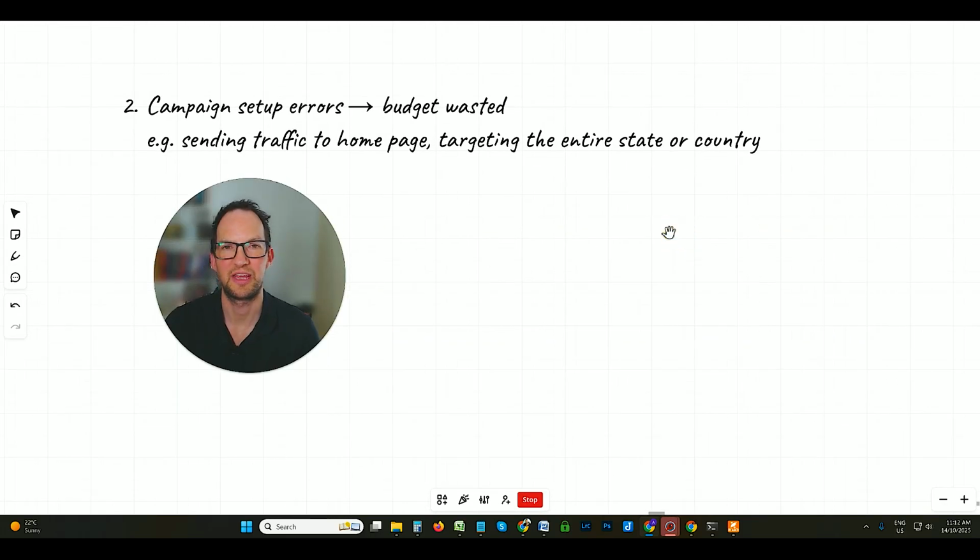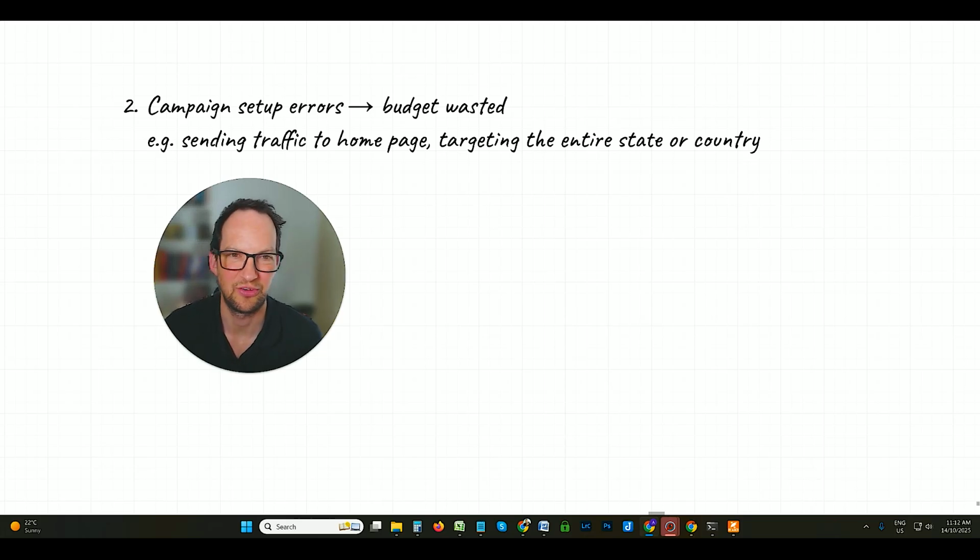The next common mistake is incorrectly setting up your geographic targeting. You want to make sure that you're targeting just the area you service and not the entire state or even the entire country. If you have accidentally targeted the entire country, you're just not going to get many inquiries. And the inquiries that you do get, well, you won't be able to help them, obviously. So that's going to push up your Google Ads cost.